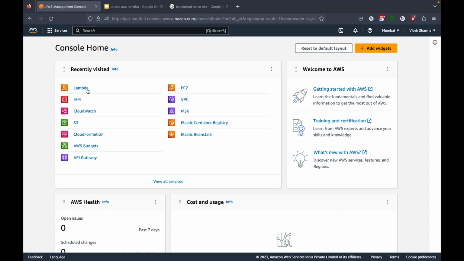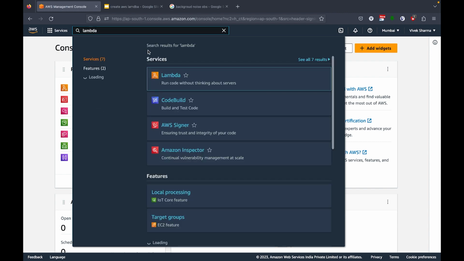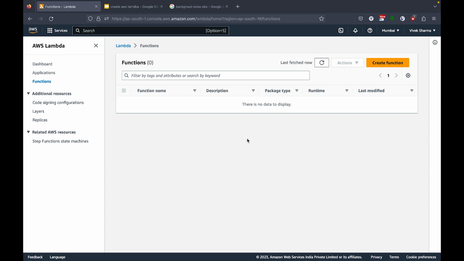We'll be creating our first Lambda function, so let's click on this, or you can just search for Lambda from this search box also. There are no Lambda functions created yet, so let's create our first Lambda function from here.